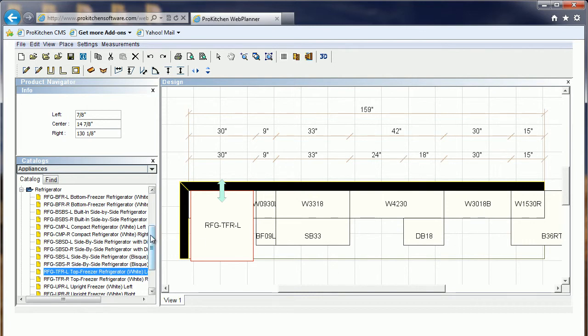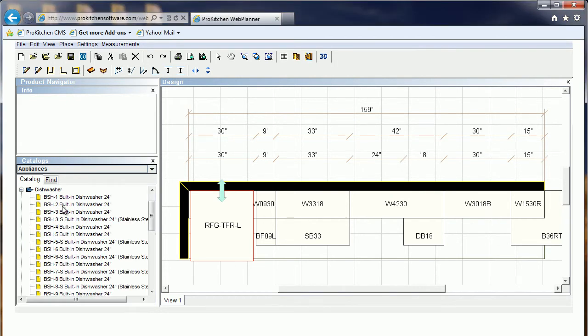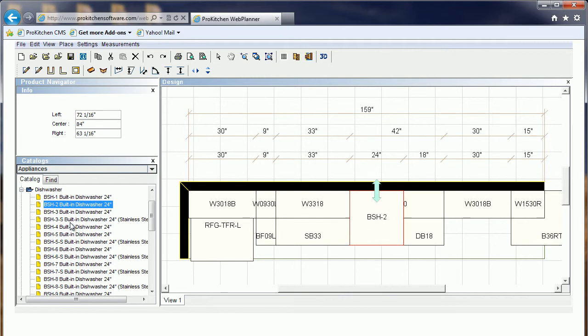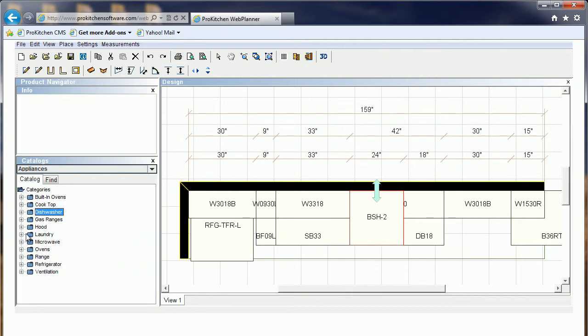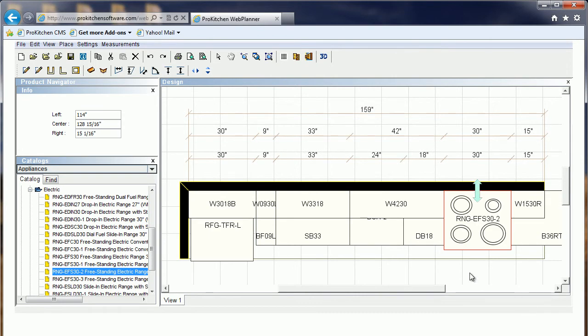And then we need a dishwasher in our next spot. So we can come over here and grab dishwashers. And that one will work. And then we need a stove in our last spot. So we come down to our ranges, and we'll do an electric range. And we'll do freestanding range number 2. We'll drop him in place.